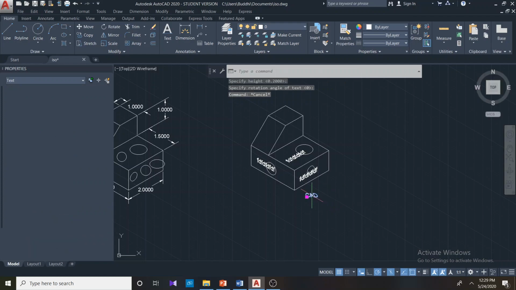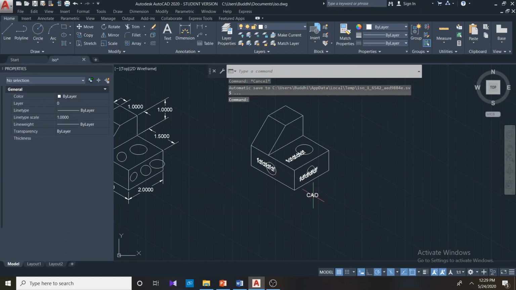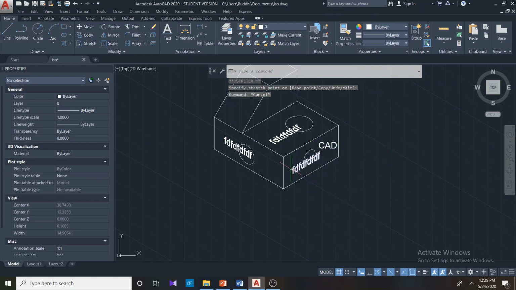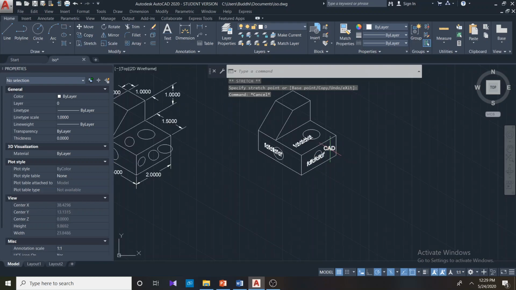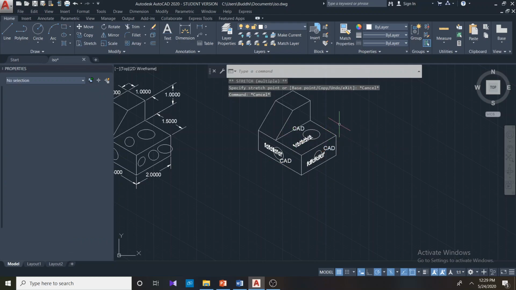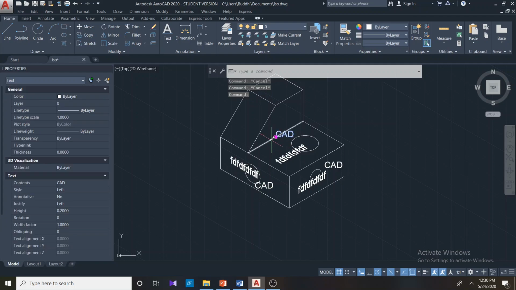Now when you type this, if you look at the properties here, oblique angle has been given. Normally it's like this. So this text is normally typed in this manner. So it's not really good. It's not on this plane. Even if I take a copy of this text here, same problem. Take a copy here, same problem. So you can see this text is not aligned with the plane.